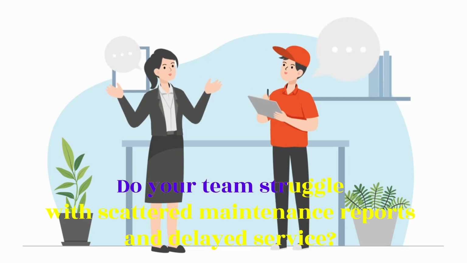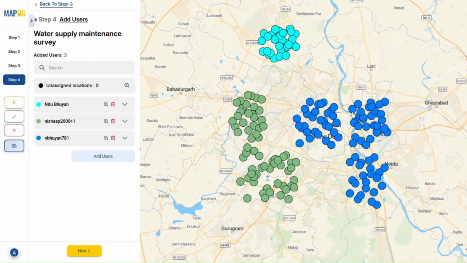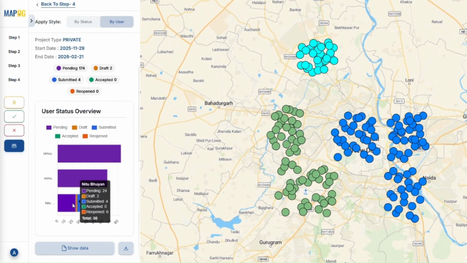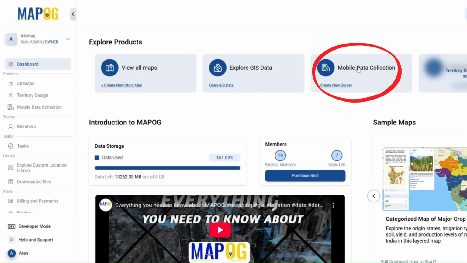Do your teams struggle with scattered maintenance reports and delayed service? With MAPOG, you can run area-wise field surveys that turn customer issues into clear, actionable insights. Head to story.mapog.com and open Mobile Data Collection.